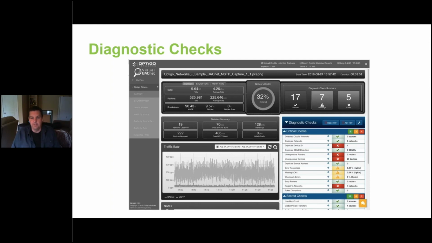Over here on the right, these are the quick check of the diagnostic checks. So I'm seeing a lot of red. That's a lot of things that aren't right. But we have organized this list in order of criticality, so starting at the top, your circular networks, and working your way down.